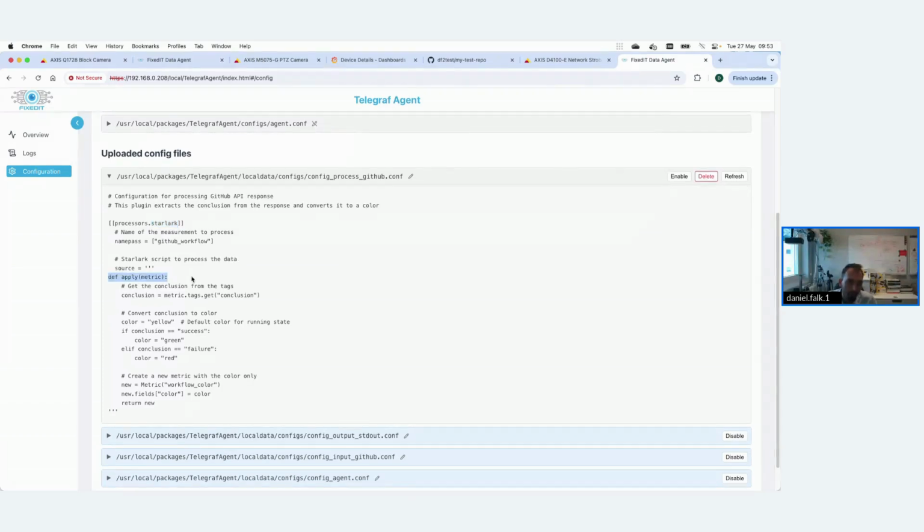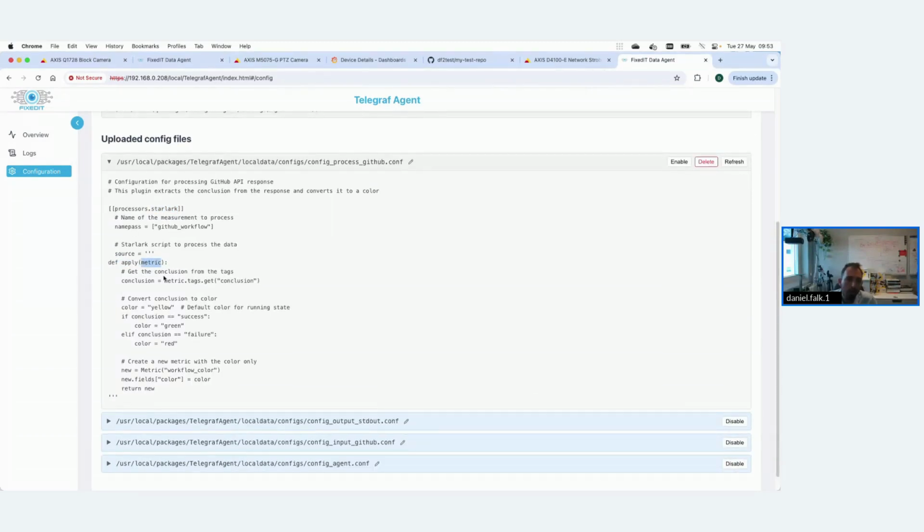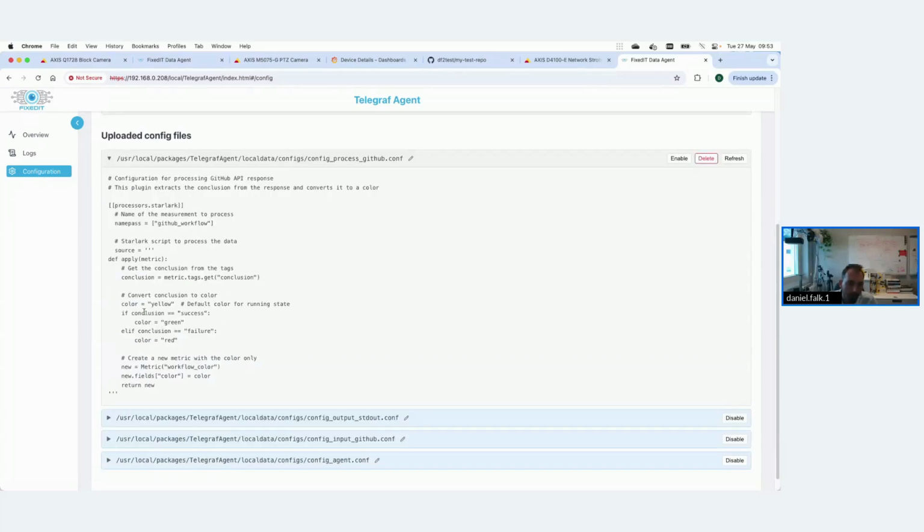So we define a function here that will run for each metric that we get, meaning each API response that we get. And we will just extract the conclusion tag from it. And then we will compare this. We will create a color variable where we set the default value to yellow. And if it's successful, we will set it to green. If it's a failure, we will set it to red. And then we return this new metric.